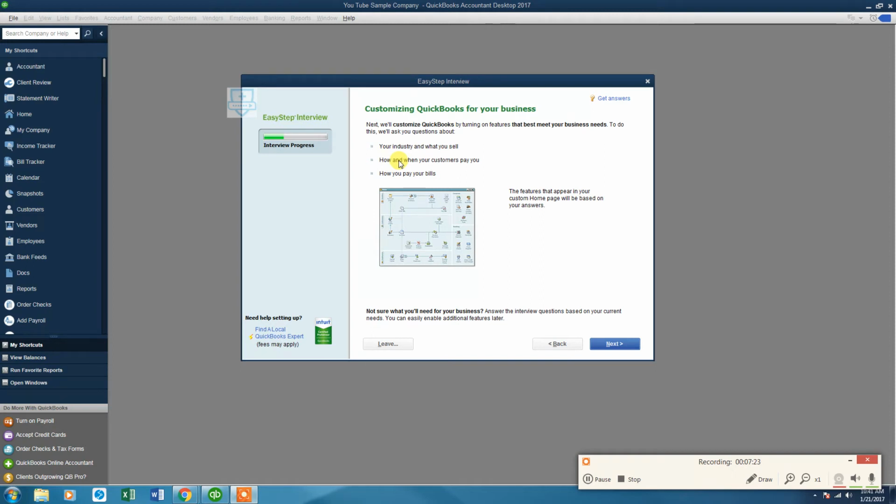Typically, if you're going to have accounts receivable, people owe you money, you want to manage that, and you want to enter your bills as they come in, not as you pay them, then you want to set up an accrual basis. That's simply all it means.